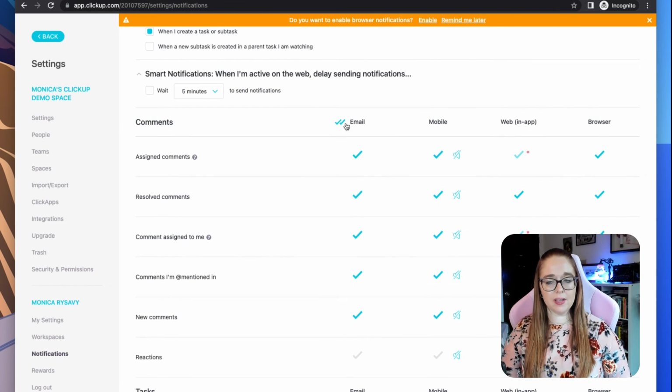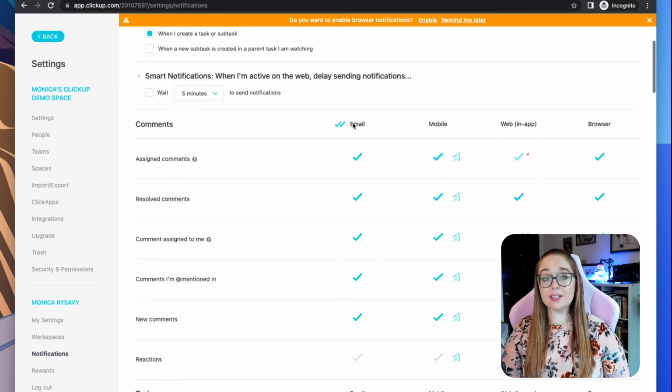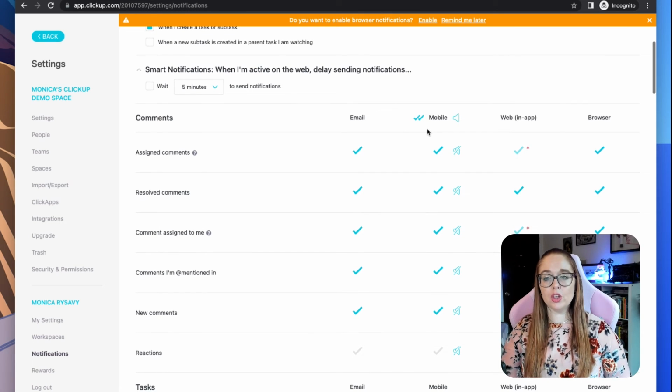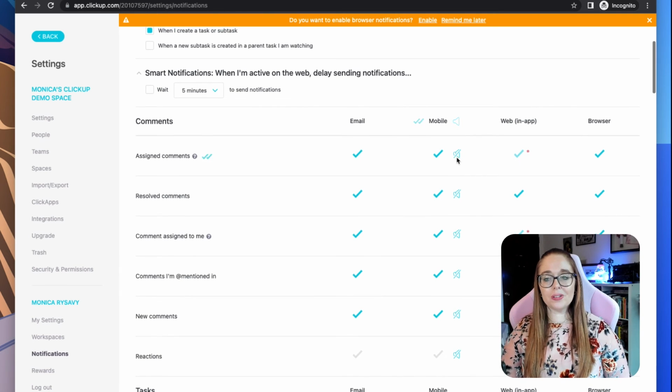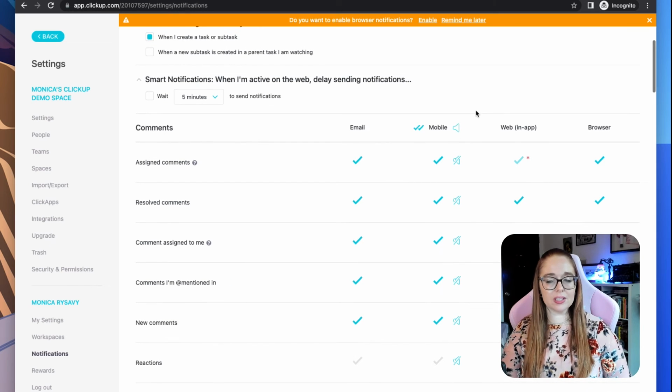So email. This means you'll get an email notification. Whatever you have as your email address on file for ClickUp, you will get emails if there is a check mark in this column. Mobile means if you have the mobile app installed, and that includes iPad and iOS and other devices as well, you will get a notification, but you can choose whether or not you want a sound to be played for that notification.